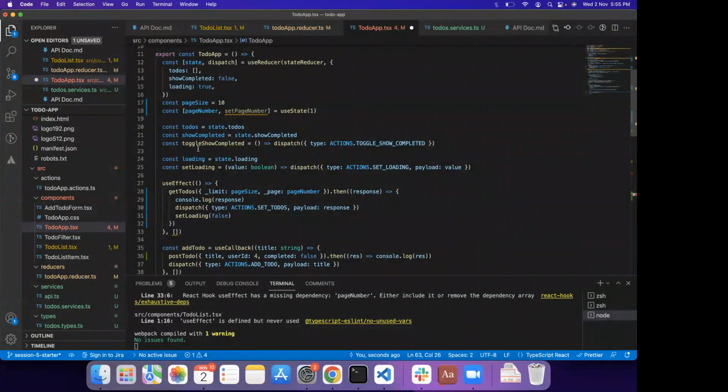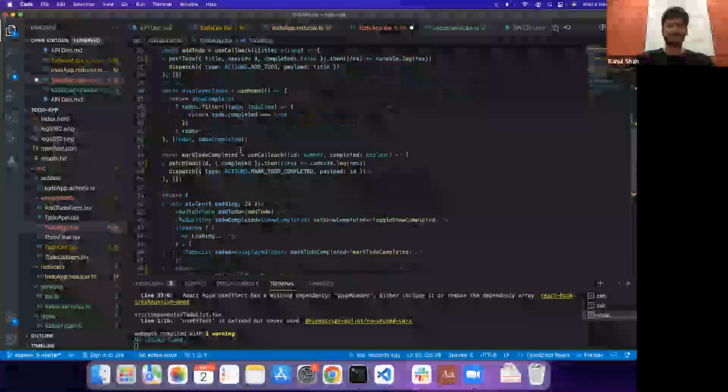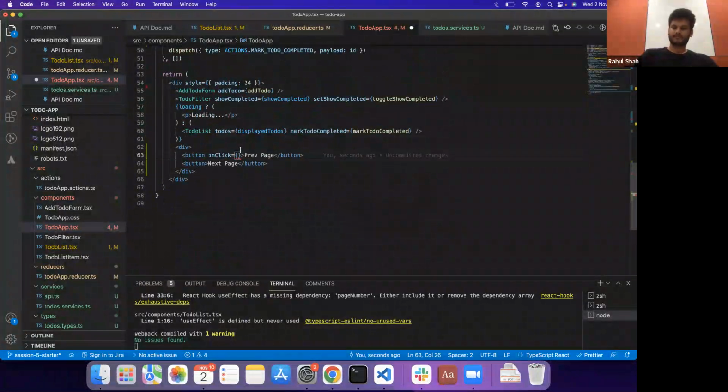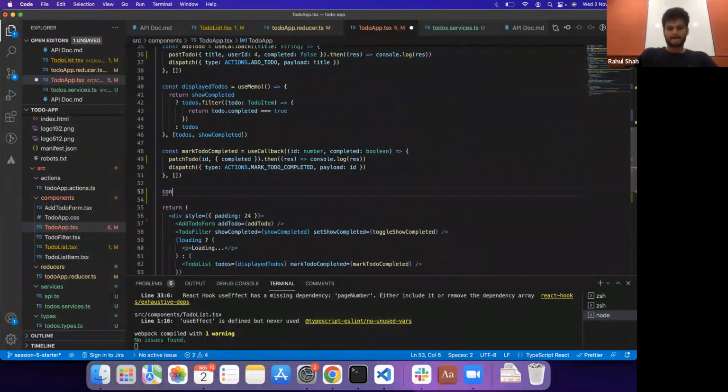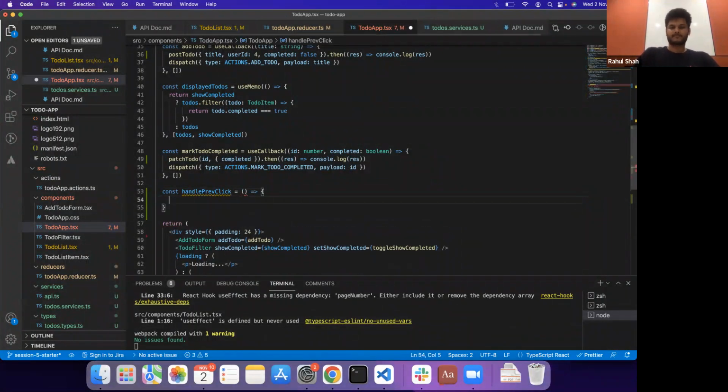Page number. Perfect. But so how will we do that? It's already on start page. Correct. So if it's not already on start page, then what will we do? So let's actually create a helper function. Handle previous click equal to a function.